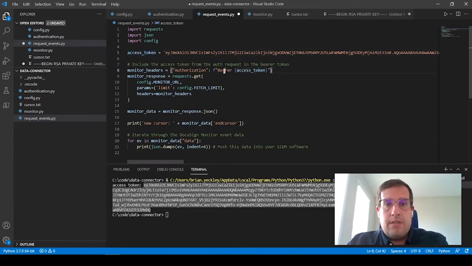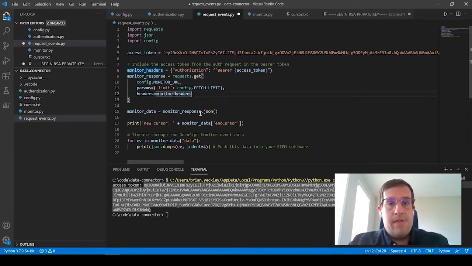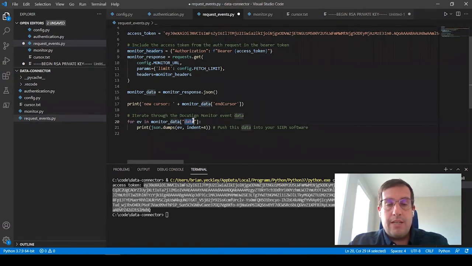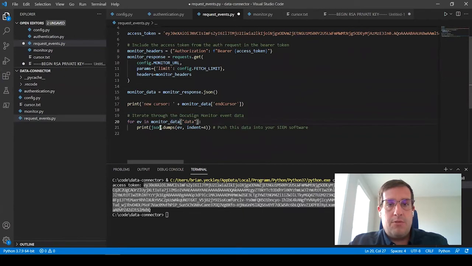And here's the headers. It's our bearer token. And we use the monitor URL and then the fetch limit of 1. We are not supplying a cursor, so it's just going to give us the first one available. And then once we get it, the data is the array element, as you'll see here. With all the data in here, we're just going to loop and print them out.